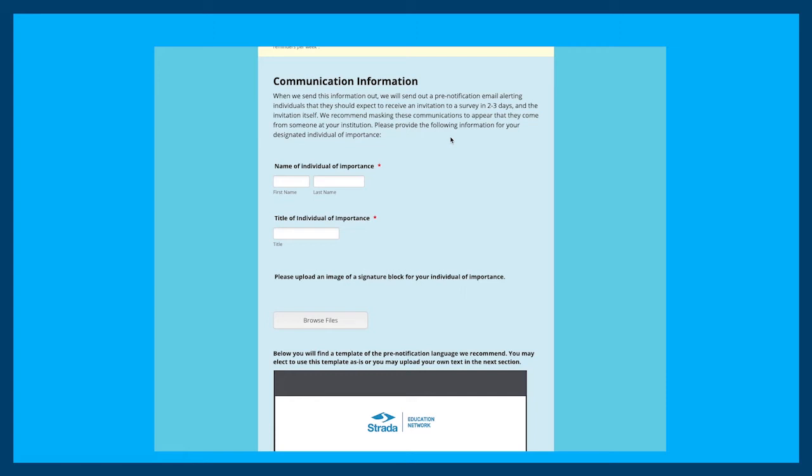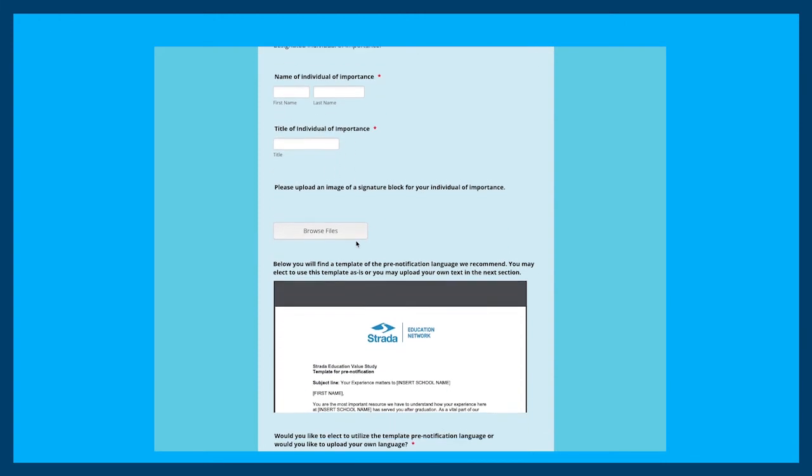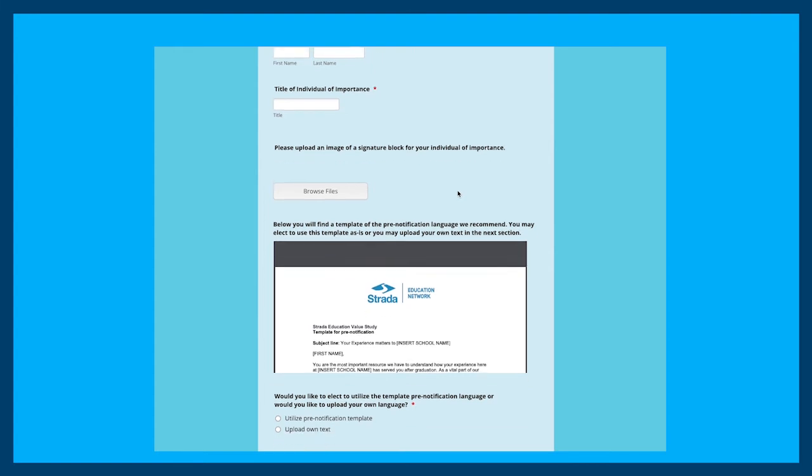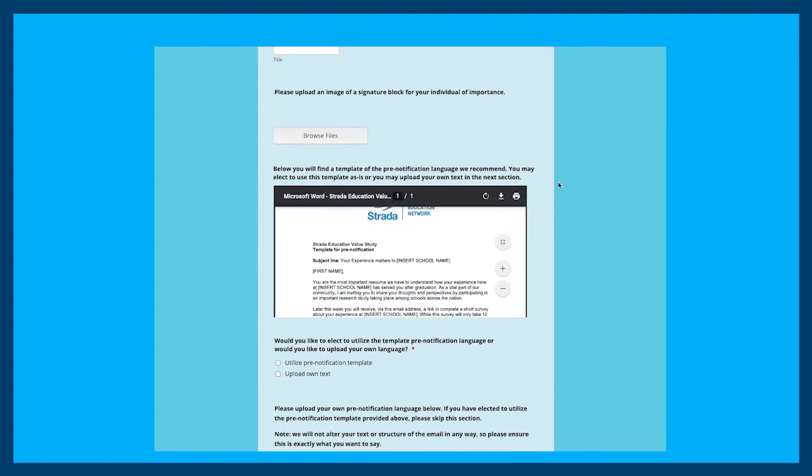For that invitation itself, we recommend using, as I mentioned, a person of importance from your institution. So we need the first name, the last name, and a title to put at the bottom of those communications to add legitimacy. If you can also upload an image of a signature block to further enhance that legitimacy, that would be great. Next is the pre-notification language itself.